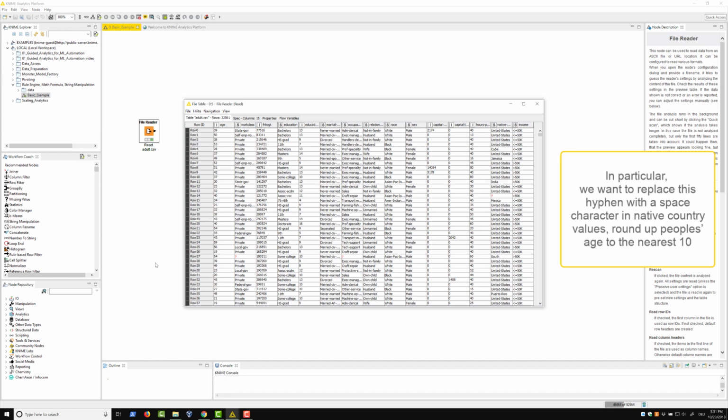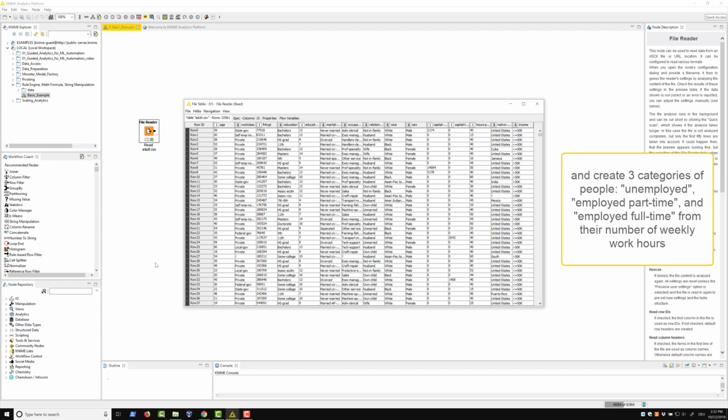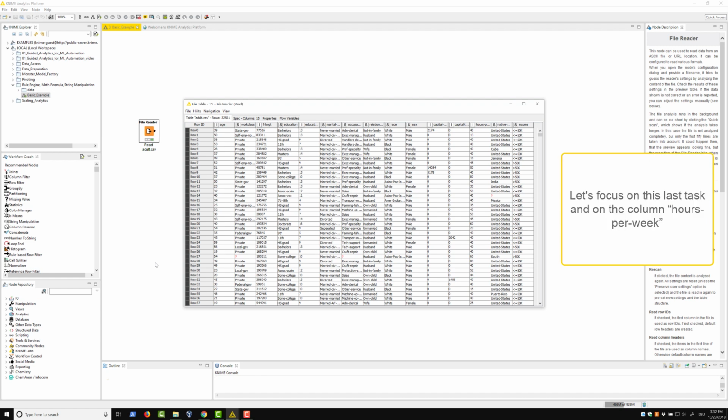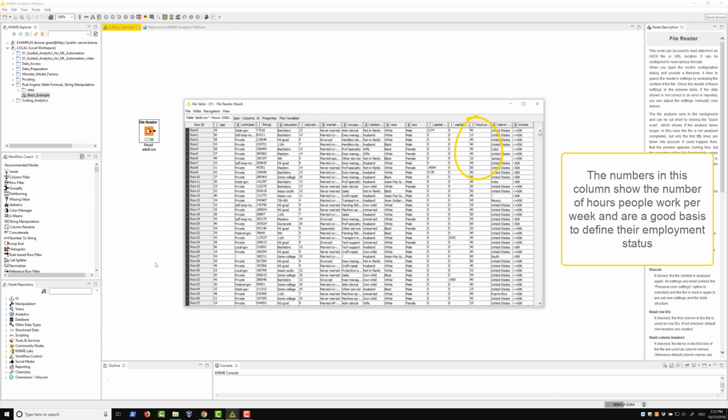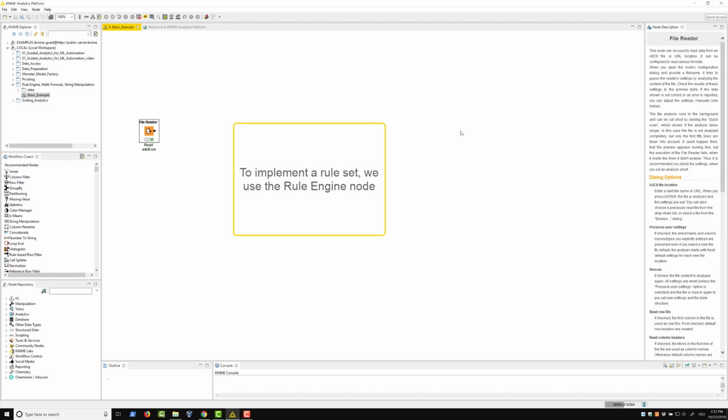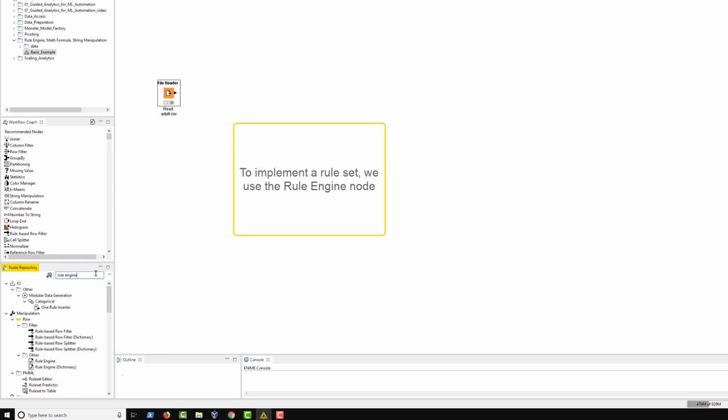In particular, we want to replace this hyphen with the space character in native country values, round up people's age to the nearest 10, and create three categories of people: unemployed, employed part-time, and employed full-time from their number of weekly work hours. Let's focus on this last task and on the column hours per week. The numbers in this column show the number of hours people work per week and are a good basis to define their employment status. To implement the rule set, we use the Rule Engine node.